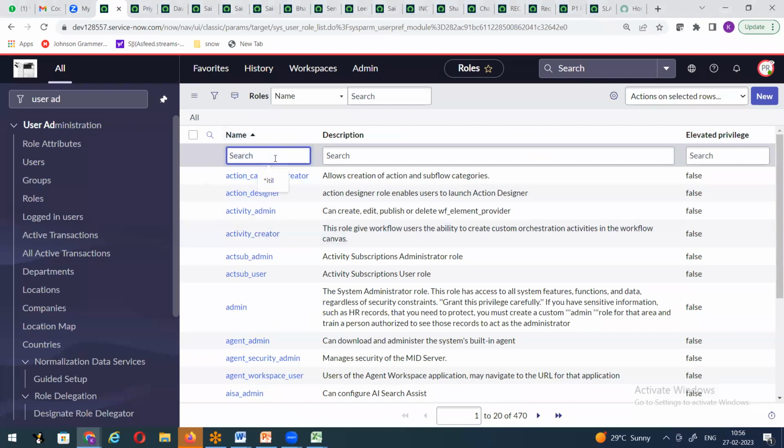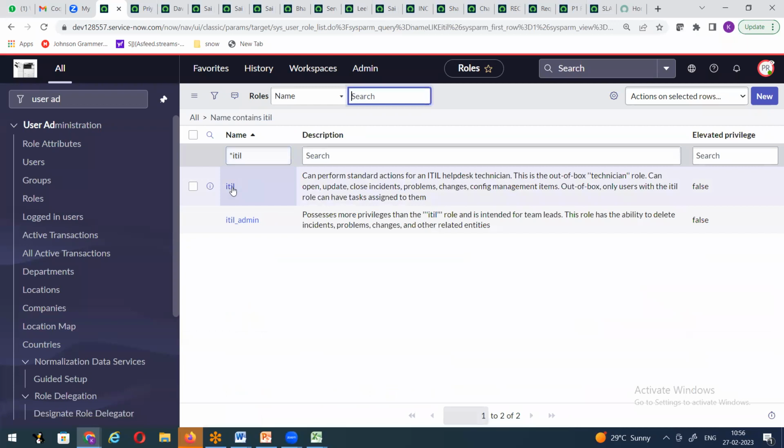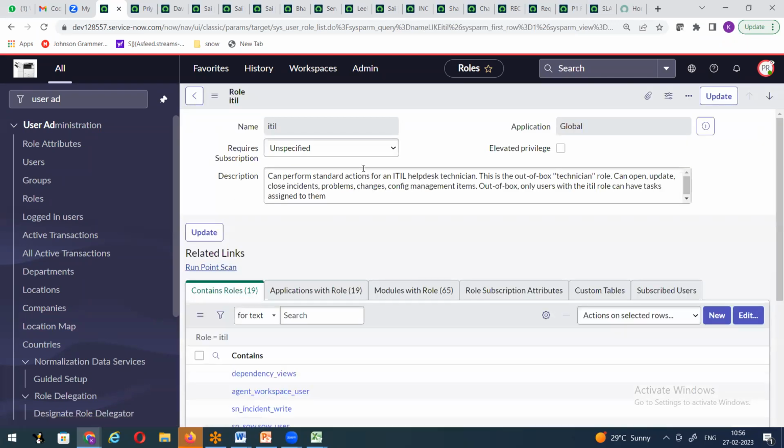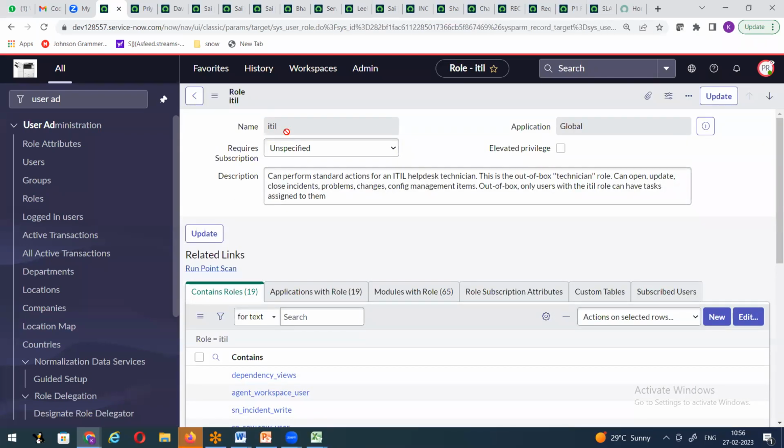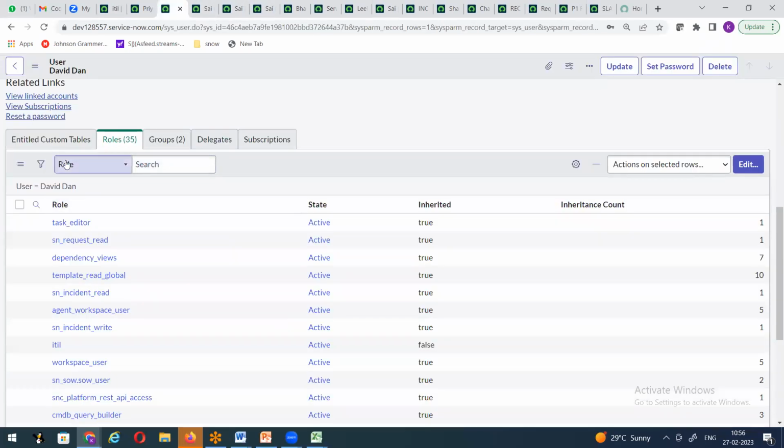So now what I am trying to do is pull out the ITIL role. See ITIL, I am opening this record. Here we can see the parent ITIL and child roles are 19, total 20. If you add the ITIL role to any user, total 20 roles should get added. Then how did 35 roles get added to David?